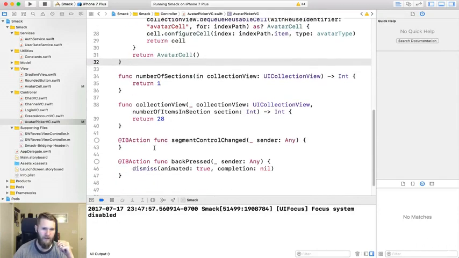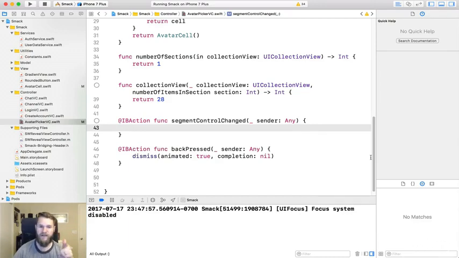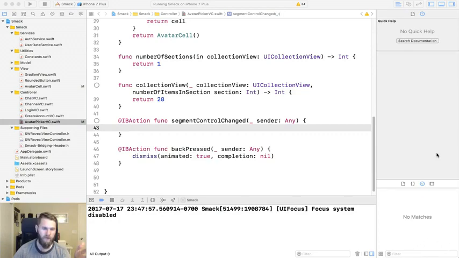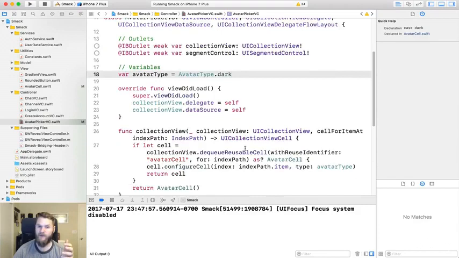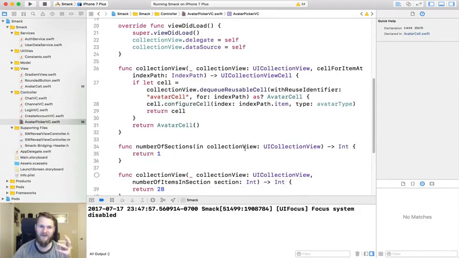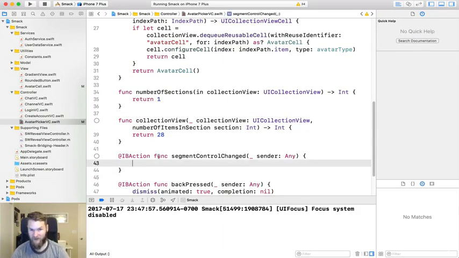If we come down here to the segmentControlChanged, I want you to try and figure this out on your own. Just to talk you through it, you're going to need to do a check to see which segment control is selected. Then you're going to need to change this avatar type, and then you'll need to do something to reload the data. See if you can figure that out on your own, and if not, then we're going to do it right now together.